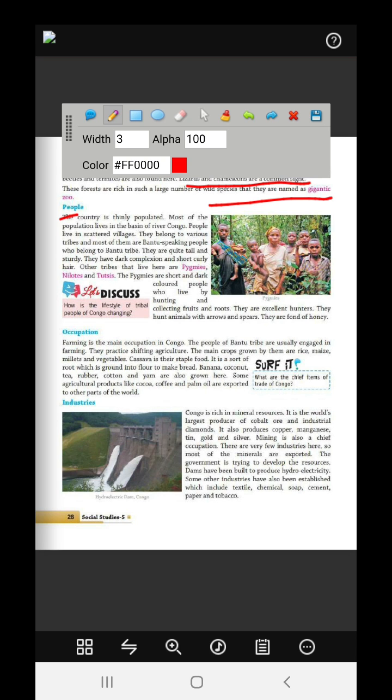Now, the country is very thinly populated. Most of the population live in the basin of the Congo. People live in scattered villages. They belong to various tribes, and most of them are Bantu-speaking people who belong to the Bantu tribe. They are quite tall and sturdy. They have a dark complexion and short curly hair. Okay, they are Pygmies, Hutus, and Tutsis.